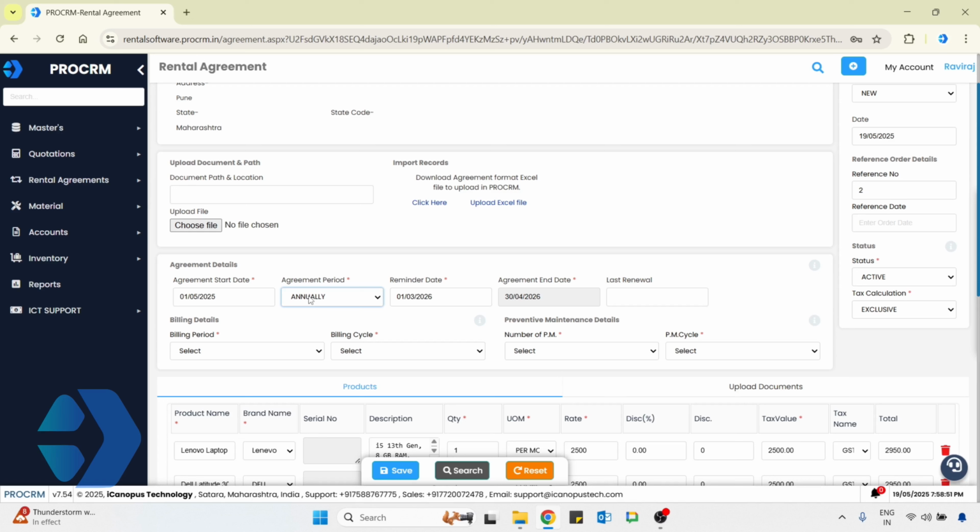Agreement period, for example, how long the customer wants a laptop. It can be monthly, quarterly, semi-annually, annually. So we selected annually. Reminder date, after that the agreement end date, will get auto-calculated. If you have a last renewal date, you can add it, or else you can keep it blank.